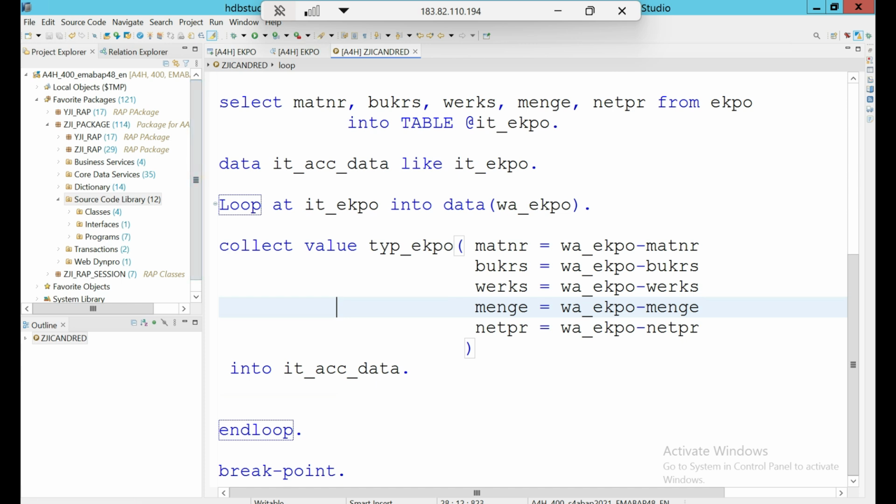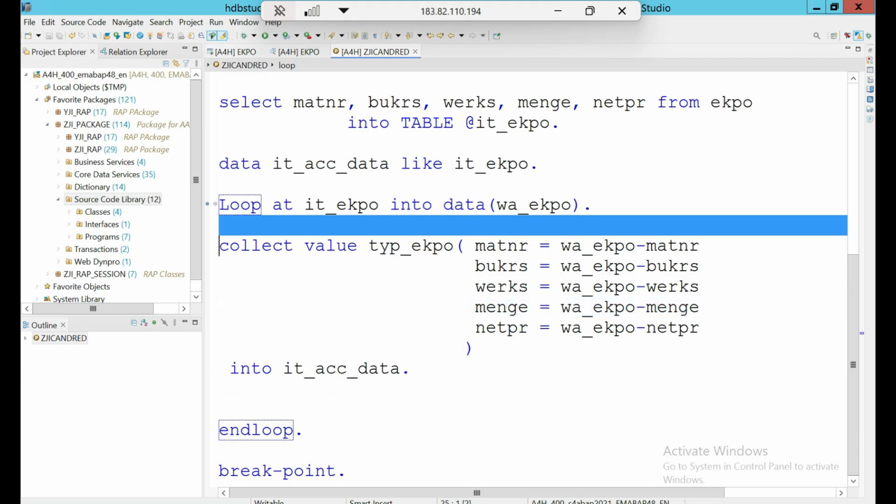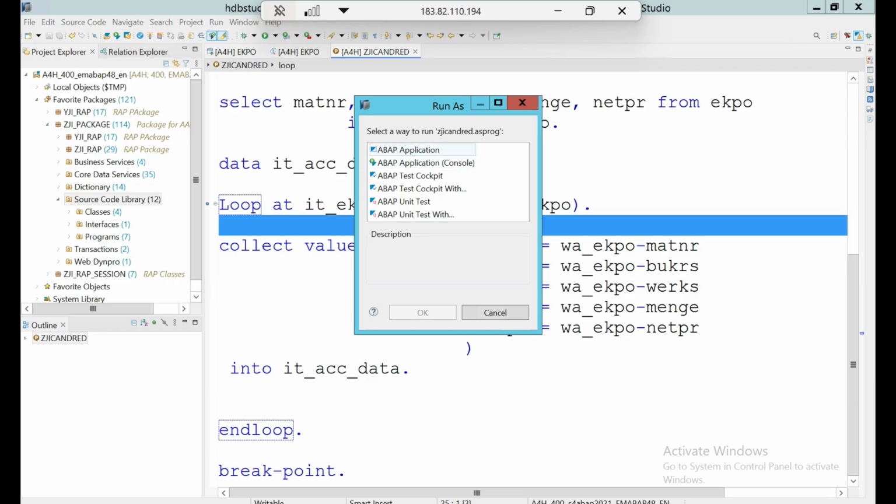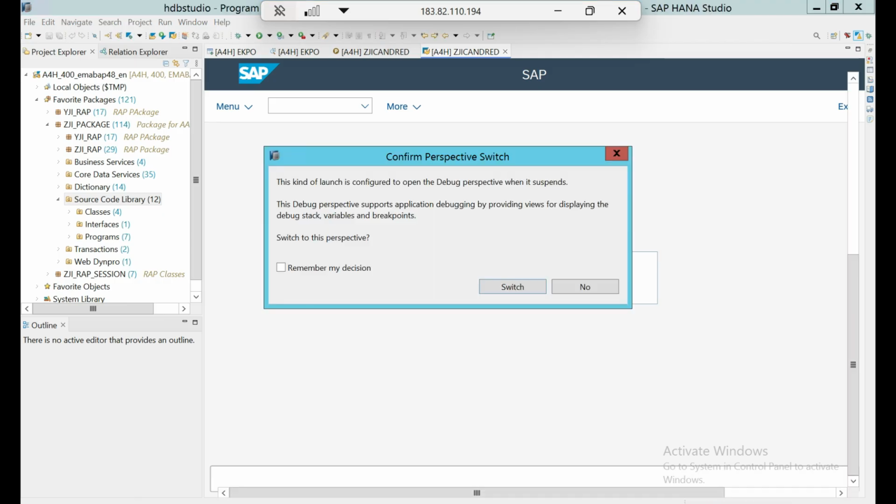Okay, so let me have a toggle breakpoint as well. Just a click, it'll create a toggle breakpoint. So just a breakpoint. Okay, so I'm going to execute it now. Just execute. And as we are in Eclipse or HANA Studio, we have a different perspective.